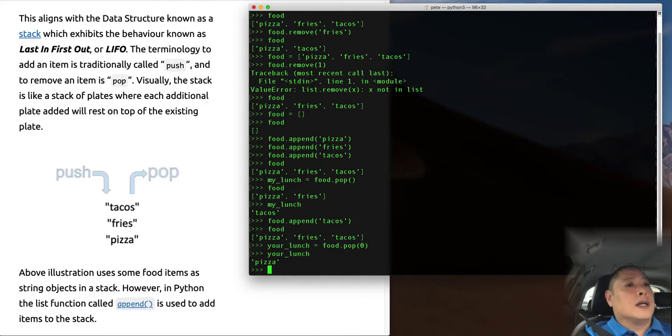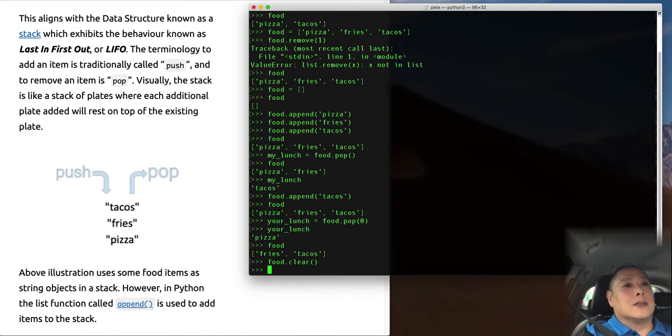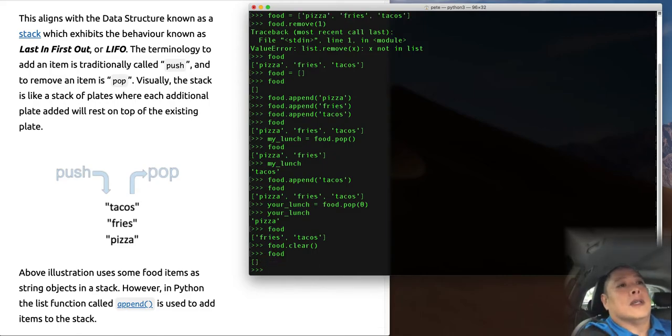Another list function is clear, and as expected by the name, it'll clear everything. So you're pretty much resetting your list back to an empty list when you call the clear function. So remove, pass in the value, pop.